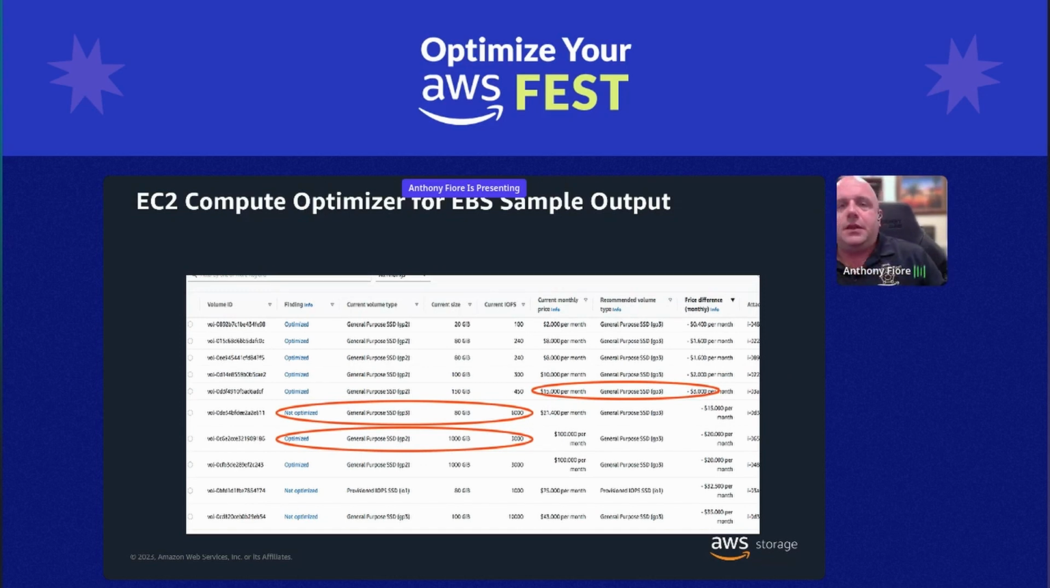There are basically two ways to look at this. This is the overview page, and you can dive deeper into each one of these volumes. What this shows here is your volume ID. Is it optimized? Is it not optimized? What's the volume type? What's the current size, current IOPS? And what's the recommended volume type?